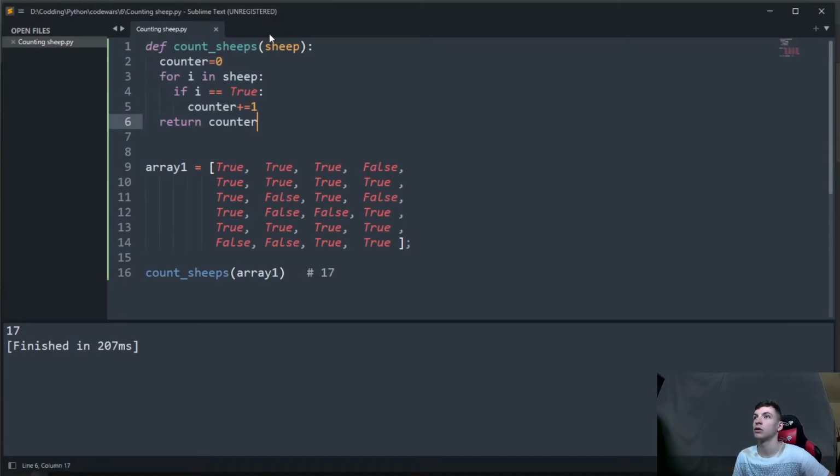We are taking sheep, which is array, and if it's true it represents that there is one sheep, and if it's true we need to increase our counter by 1, and then we must return counter because we are interested in numbers of sheep in our array which we are taking.